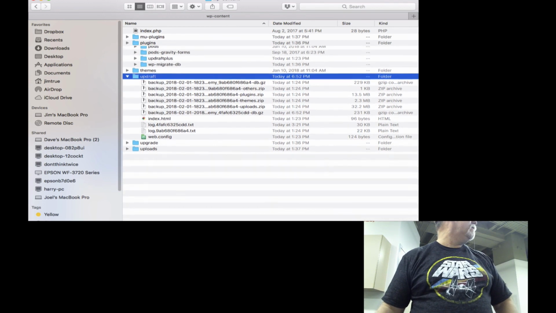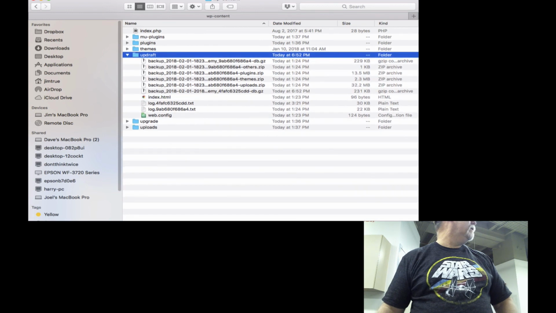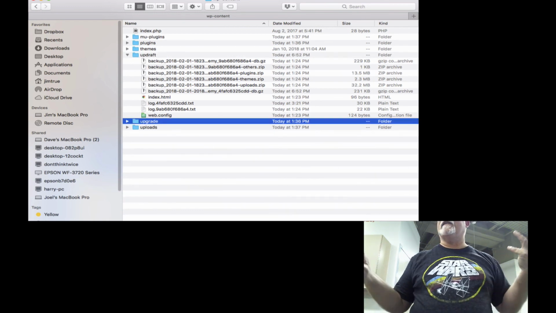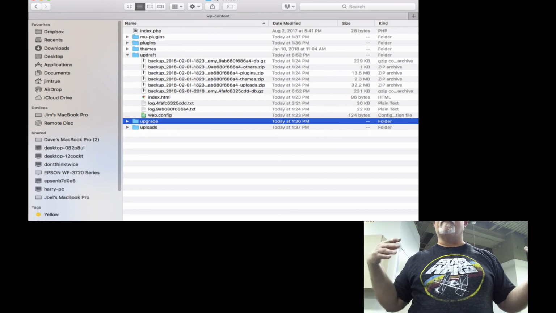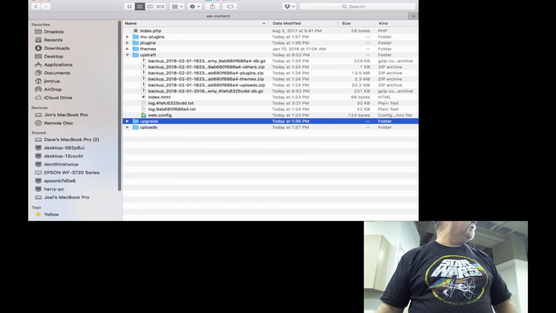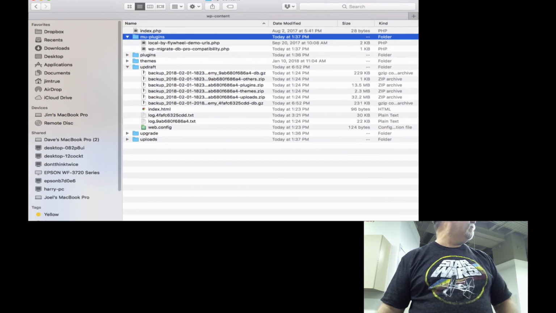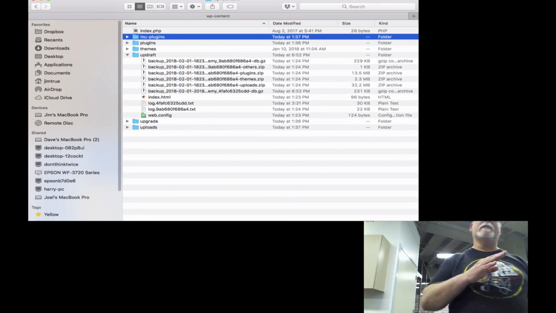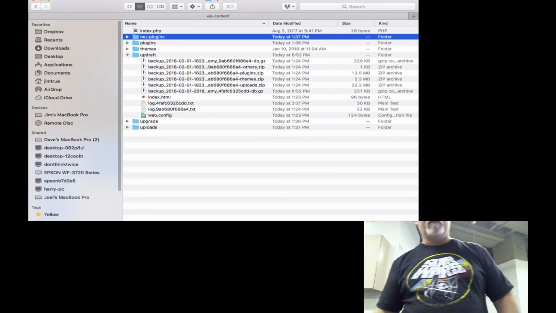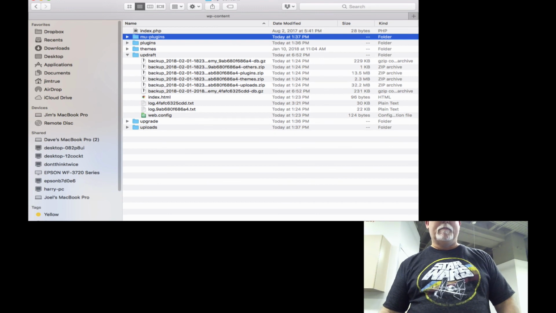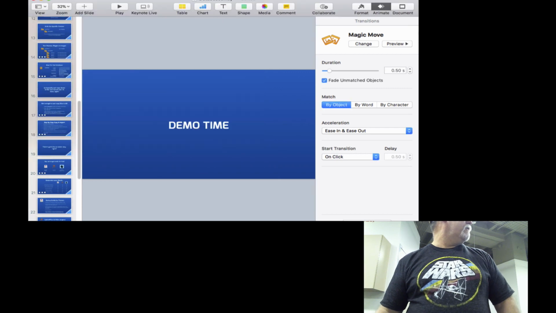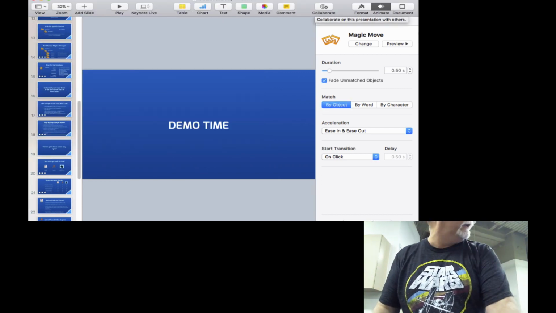This contains my plugins, this contains my themes, and this contains my files, all my media and stuff. We don't care about upgrade because it's automatically created by WordPress when it's doing one of its little upgrades. It doesn't matter. And you usually don't care about MU plugins. I need it for my local WordPress, but each installation is different, so you may not have to worry about that one. The ones that matter are plugins, themes, and uploads.